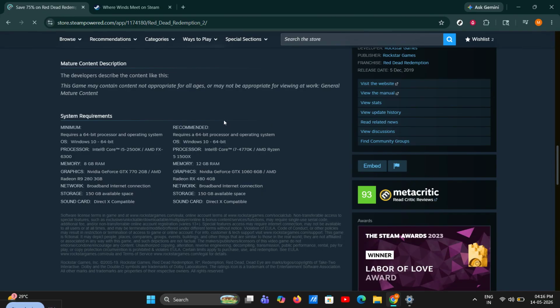Steam usually gives you two categories here: minimum requirements and recommended requirements. The minimum requirements tell you the lowest hardware and software specs needed to launch and play the game. If your PC meets only the minimum specs, the game may run, but it might not be smooth or visually perfect. The recommended requirements are what the developer suggests for a better experience, usually with smoother gameplay and better performance.